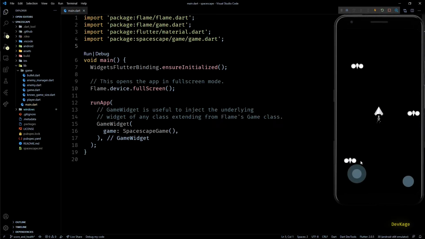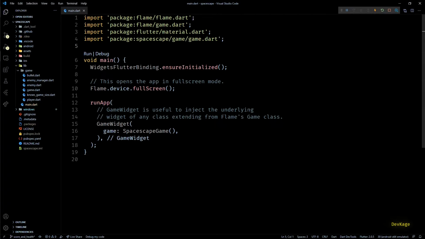Hey guys, welcome back to another video in this Flutter game development series where we are creating Spacescape, a 2D top-down space shooter using Flame Engine. In the last video, we added some nice particle effects for thruster and enemy explosion. And in this video, we are going to add a basic score and health system.